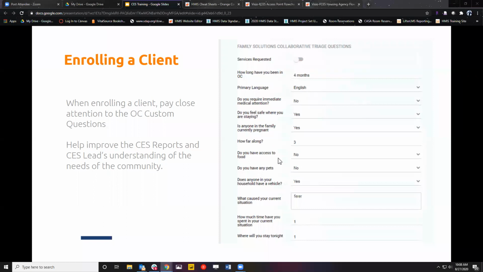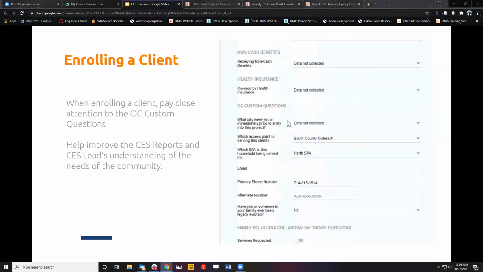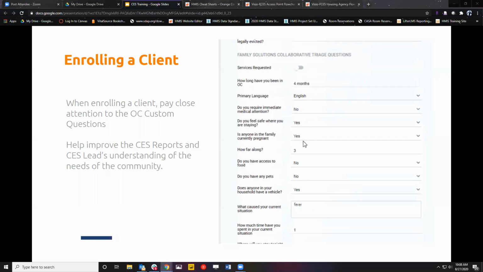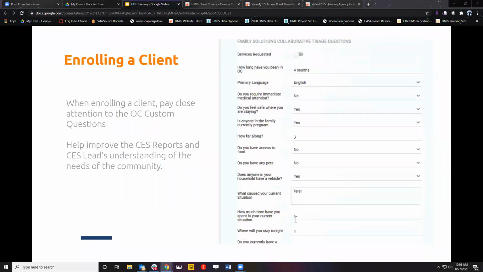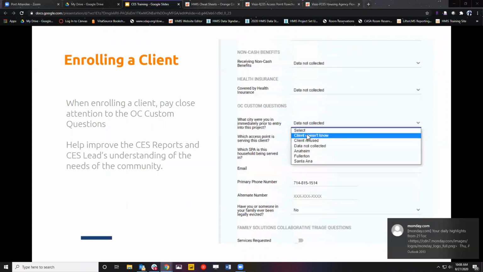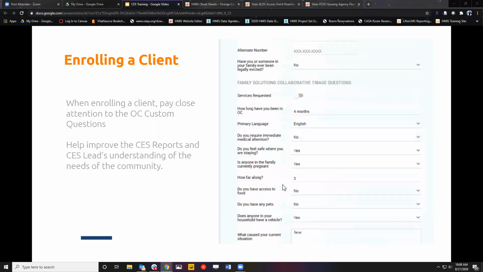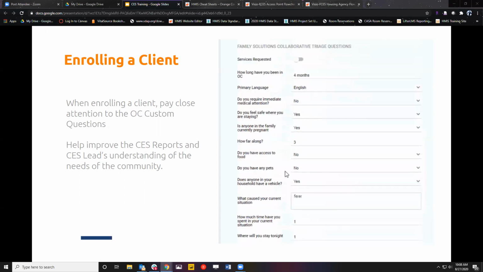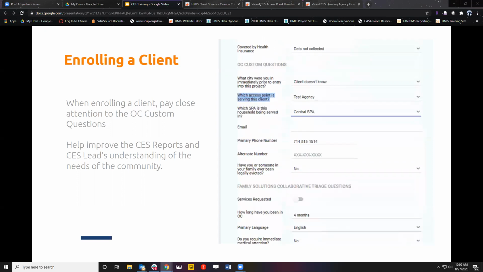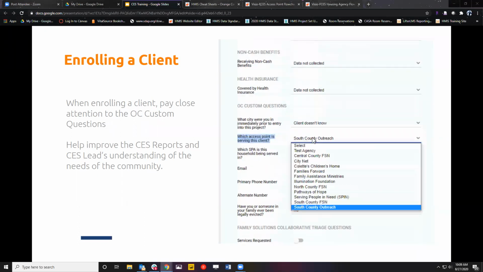I wanted to highlight the enrollment screens for the households being added to CES because they're more than likely going to have custom questions that gather information for the CES system. Pay close attention to additional questions such as which access point is serving this household. Since in my scenario I am working with the test agency, I will select test agency as the access point that serves that household. This information is used for CES reports and helps CES leads paint a clearer picture of the overall system, as well as understand what the community needs are.